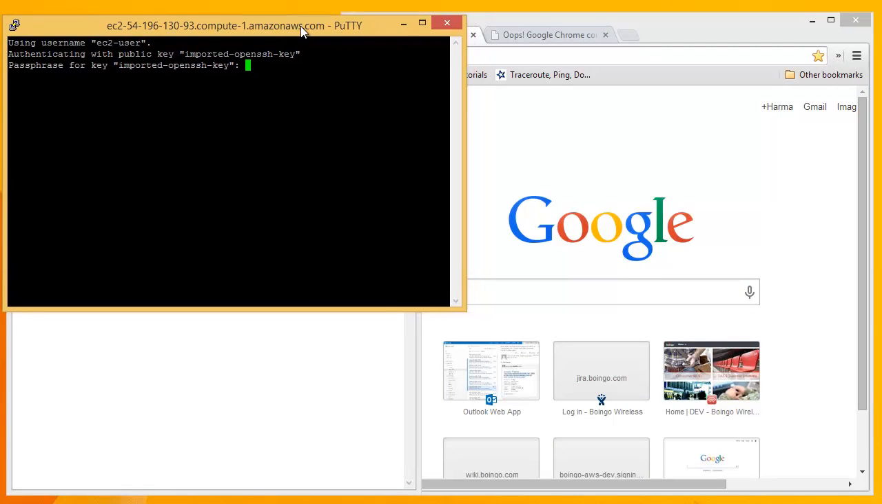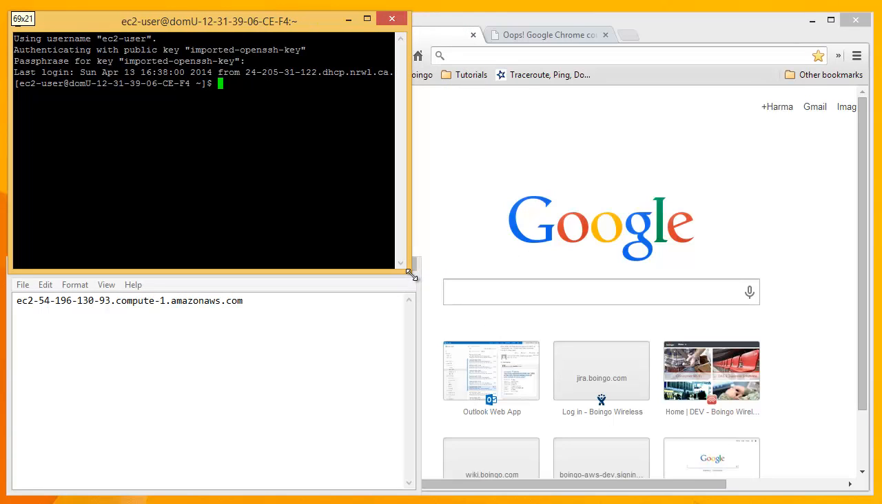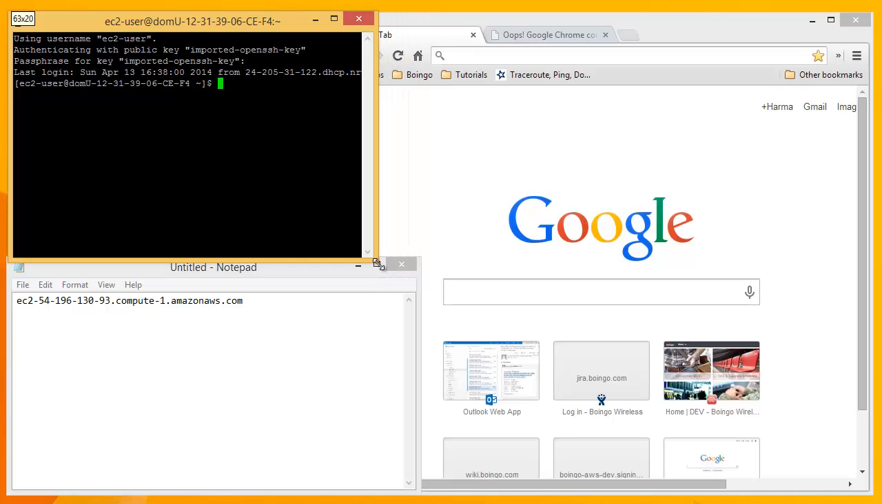I'm SSHing into the instance. I'm going to put in my passphrase. I'm using a PPK file with PuTTY.